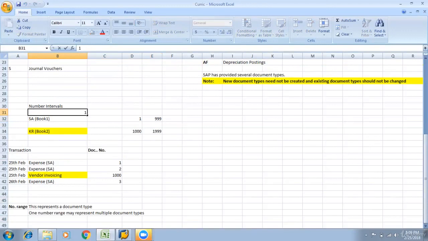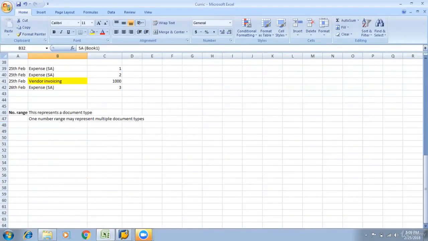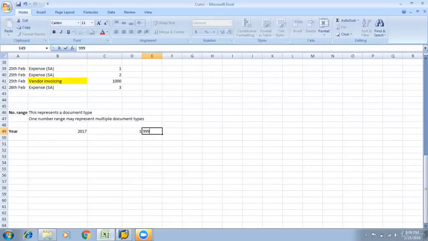So I use 01 there. Next, about year. Nothing to tell about year, right? You already know that. But still, there is something more. These are all interview questions. Please be careful. Once you answer these questions, you are going to stun your interviewer. Year. What if I enter 2017 and the number range is 1 to 999? This is what I used here. 2017, 1 to 999. What does this signify?